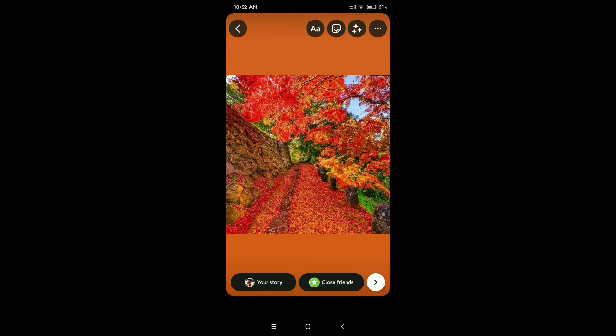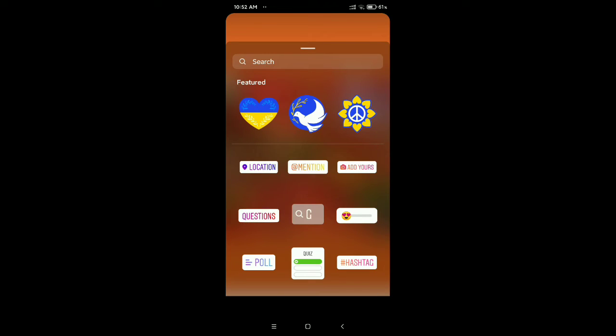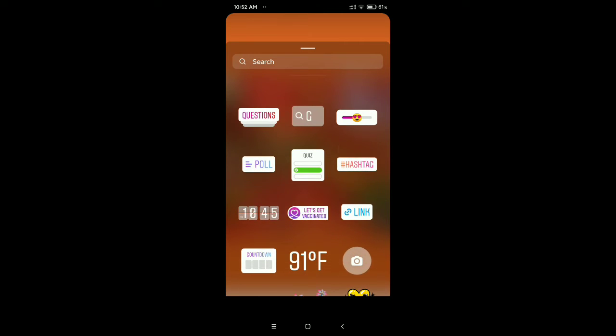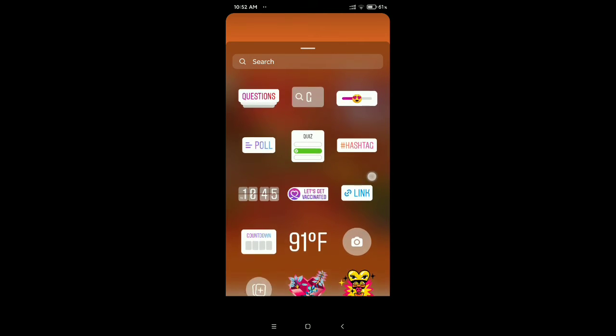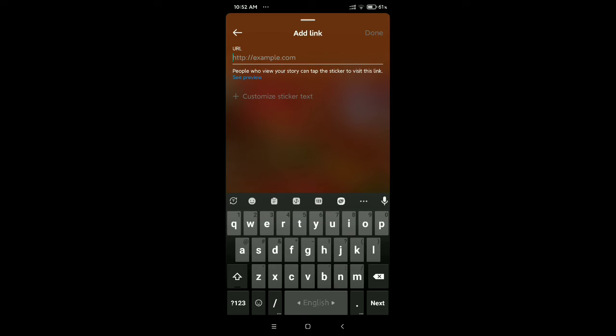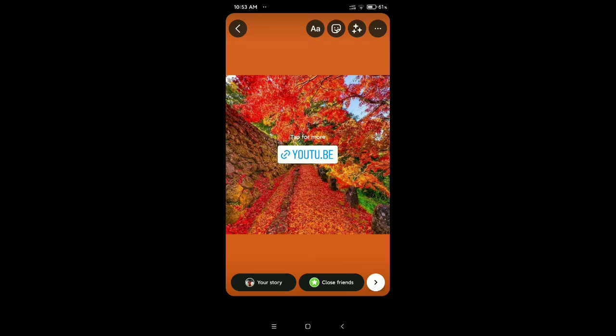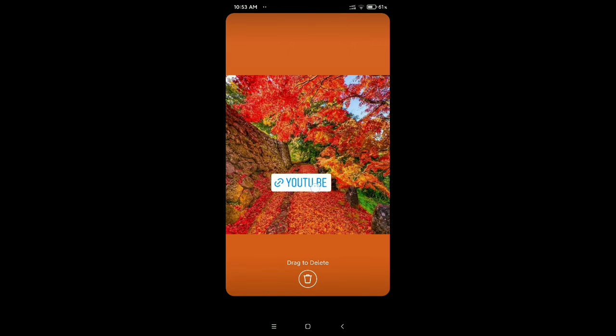So now you need to add your YouTube link. For that, on the top you can see there is a sticker icon. Open it and scroll down, and you can see there is an option for link. So just open this link, and now there is an option to paste the URL. So I just paste this link here. Just press and hold, and then there is an option to paste. After pasting your YouTube link, press done, and then you can see this is the YouTube link.